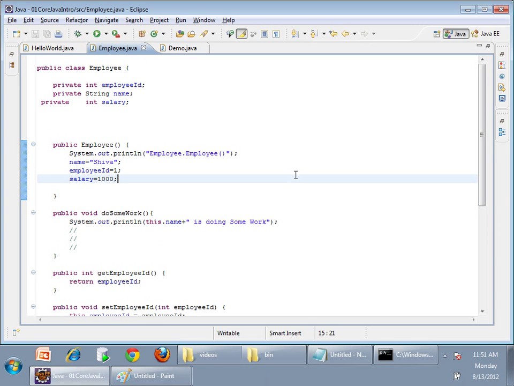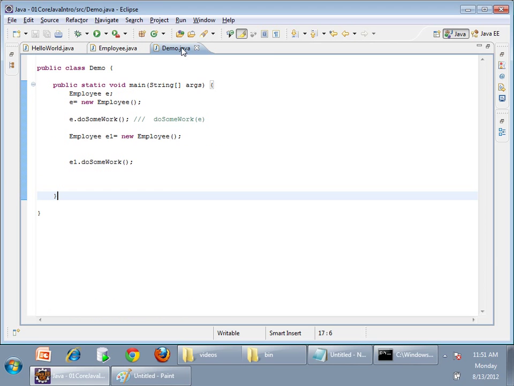Now once I made my variables private, coming to the demo here, whenever I make a new employee, immediately after the object is created, what is executed?